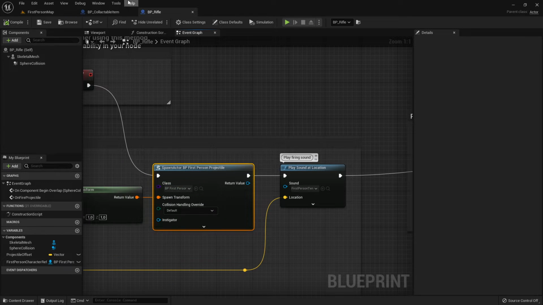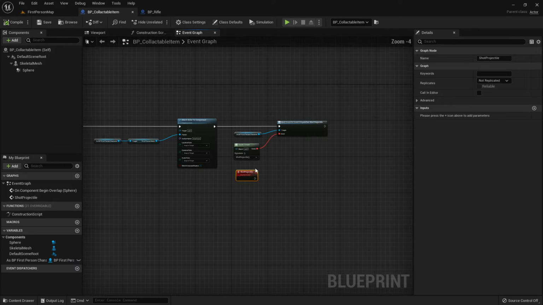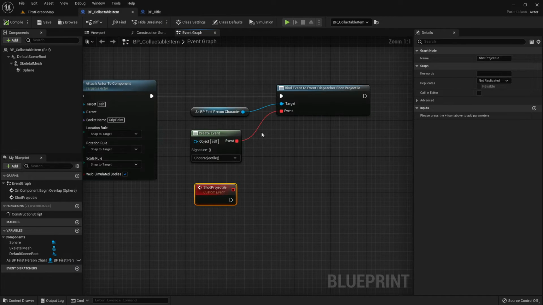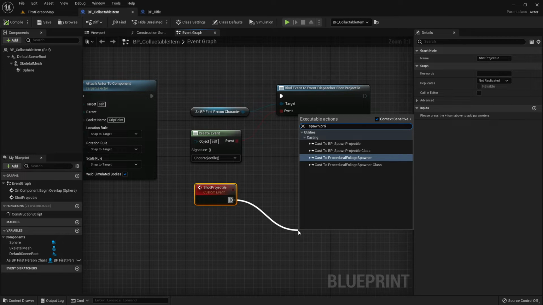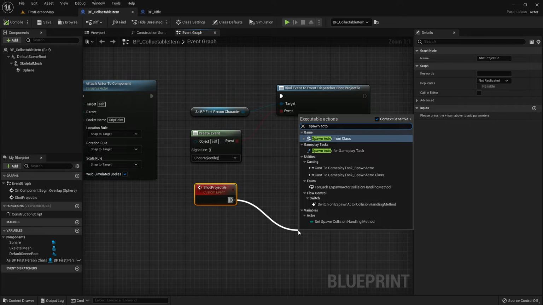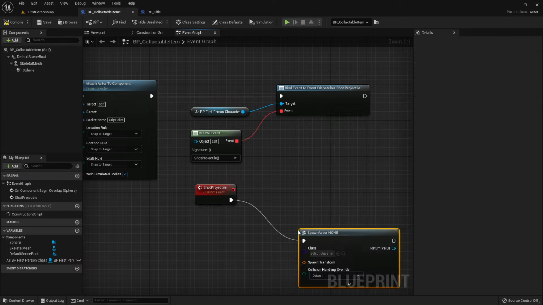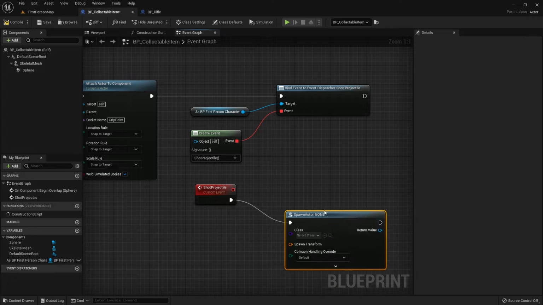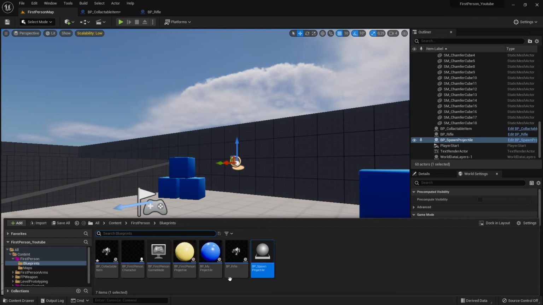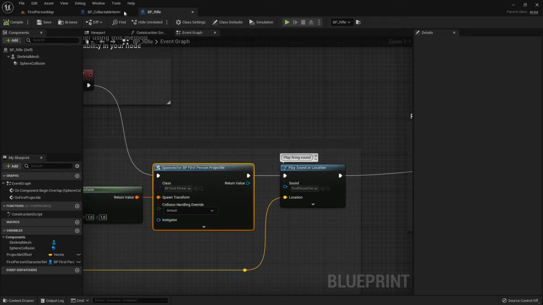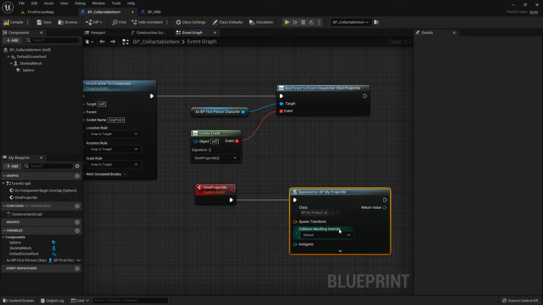We create just this node, which means we go to our call dispatcher call and say, okay, spawn projectile. It's called spawn actor from class, and this actor is our projectile, so we have to select our projectile. In my case, it is called BP my projectile. I can select this one here, and then I can just click this back arrow.